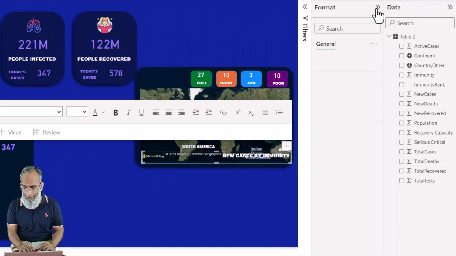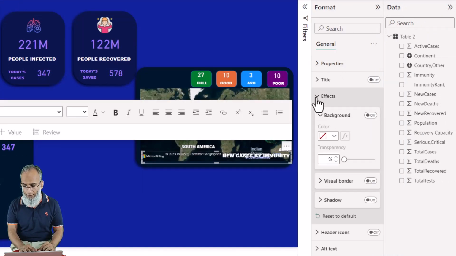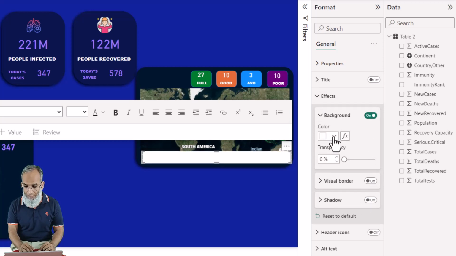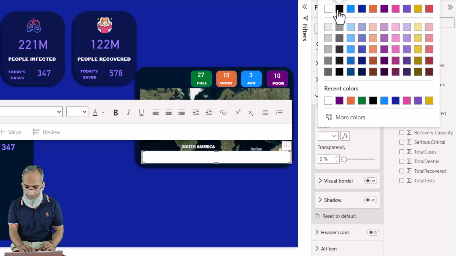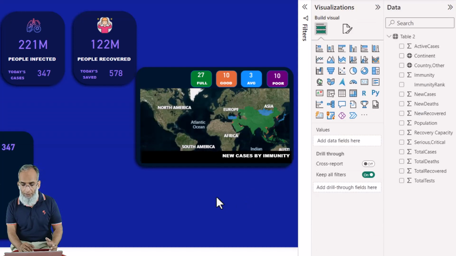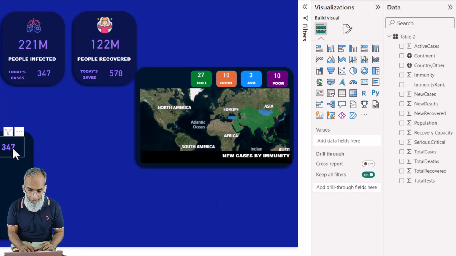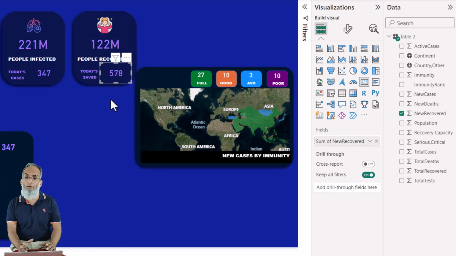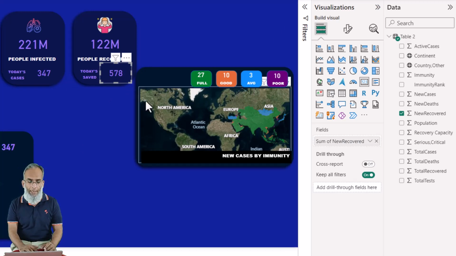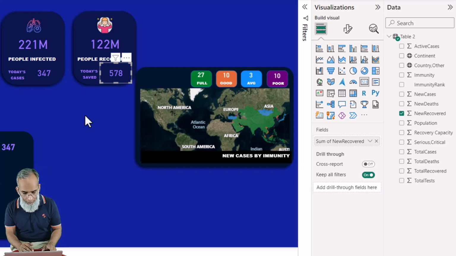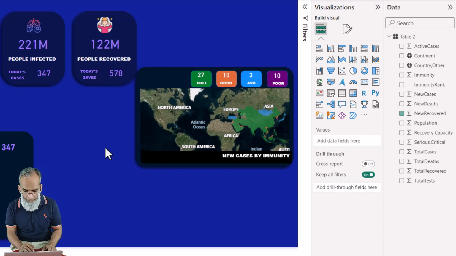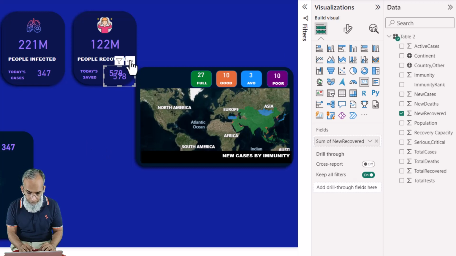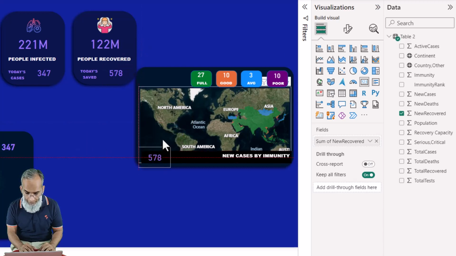Go to format and you can go to effects and activate the background and change its color to black. So the description is not visible and it seems that it is part of the chart. And we can have another field which will give the counting of total countries which are being displayed at the moment, for example for Asia now. So copy it and place it over here.